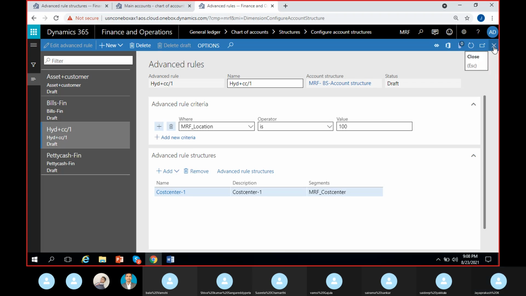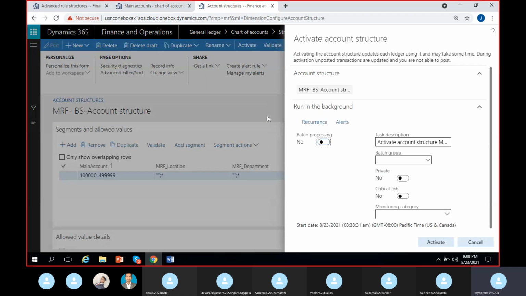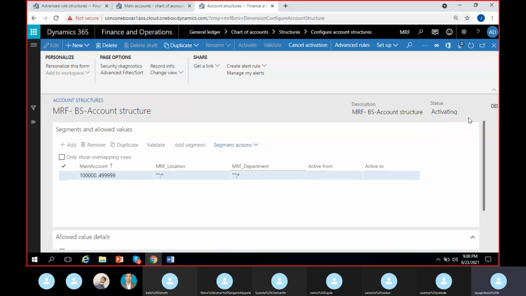Then I'll go back and I'll activate this account structure. This is the main part. Once you add any advanced rules, you have to activate the account structure.